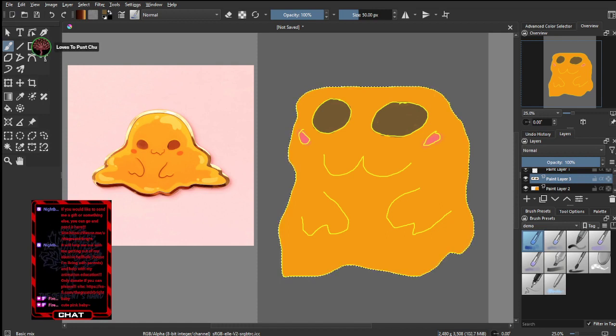I also love how I gave 999 deformed hands. I mean, he's a glob. He doesn't have formed hands. Okay, so now we have the base coloring. Yippee!